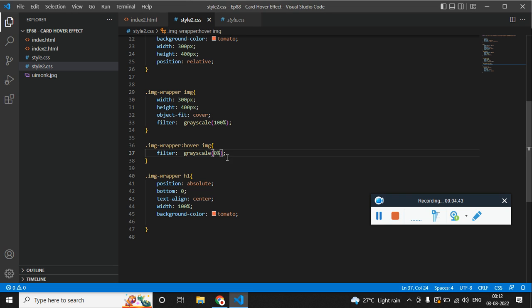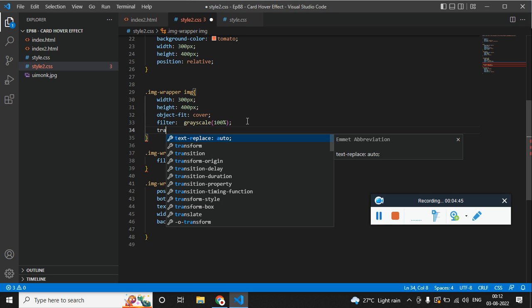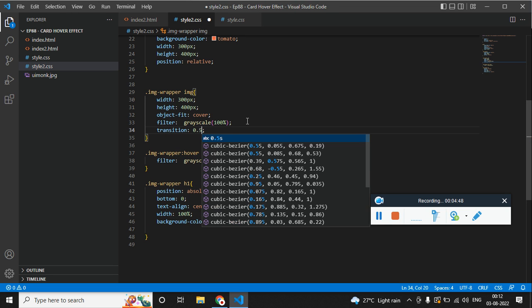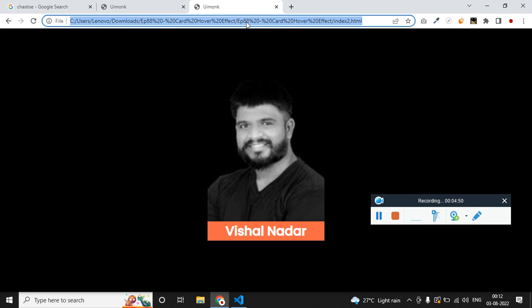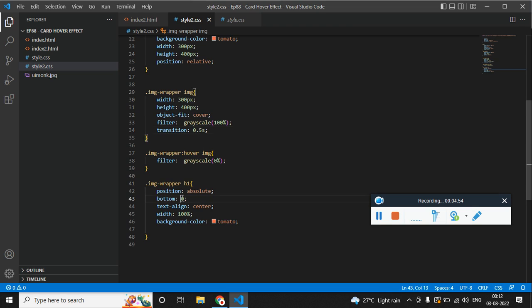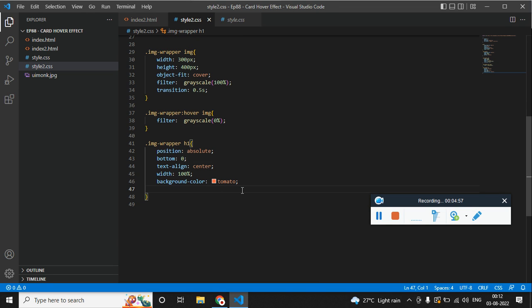So you can see, let me have had some transition to it. So it's simply the delay to the animation. When I hover it, you can see there is a delay, slight delay of 0.5 second. Now let's focus on the h1.